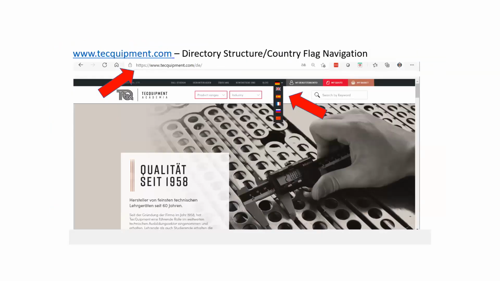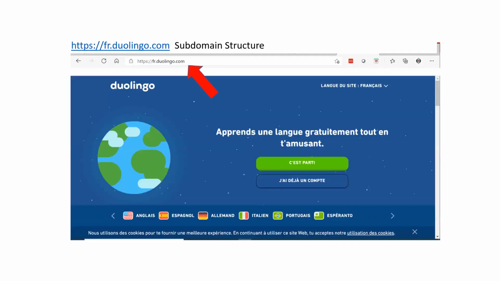You could look at a directory structure, and that might look like, in this case, offyour.com, a German page or pages with a /de, in this case for Germany, and also country flag navigation, where you can navigate to different countries through the drop-down flag menu, which is represented there on the right. So that's one way to further your internationalization.